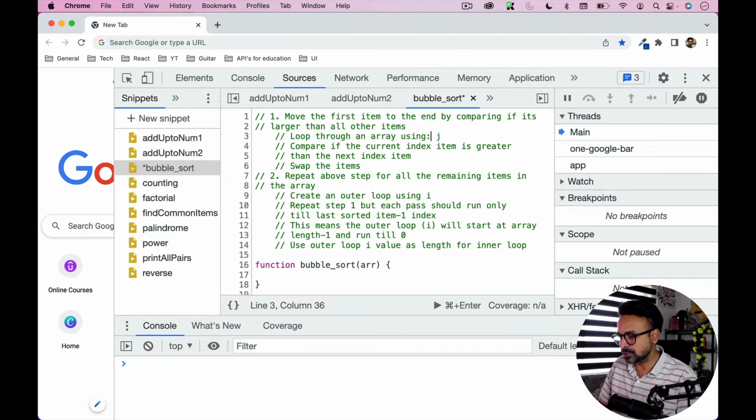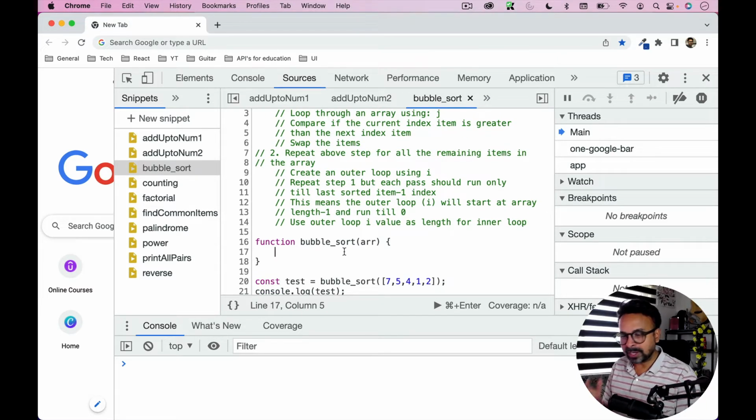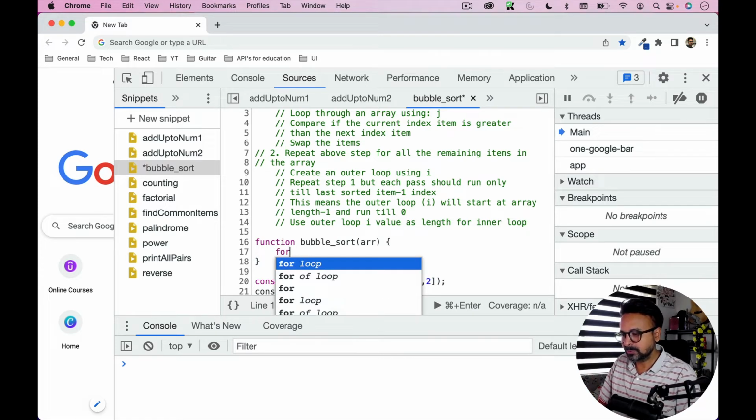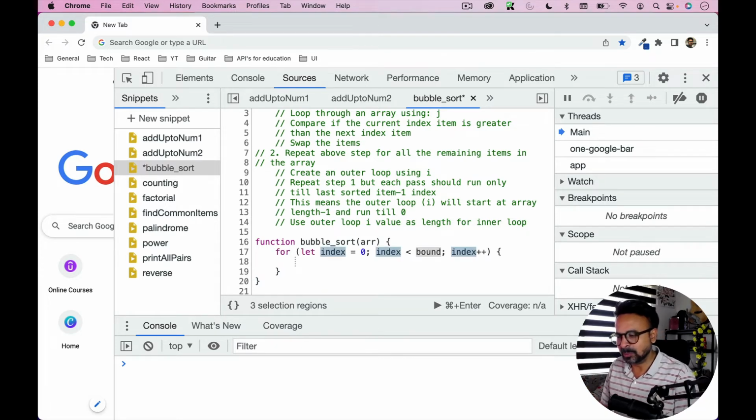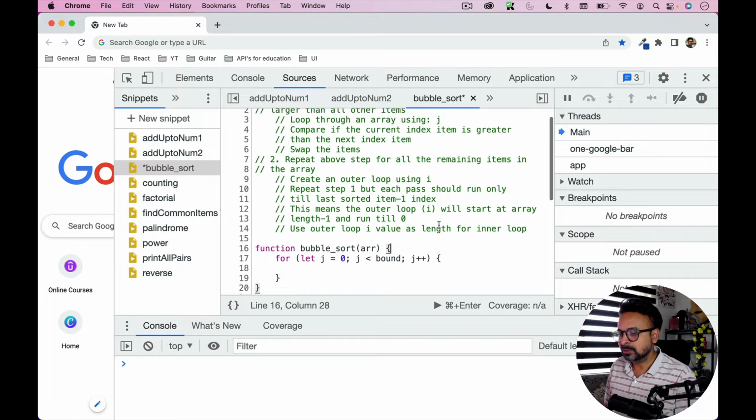So we are going to use J for this. So the first thing, I'm going to use J as index. I can use I also. Most of the time you have seen I, but I we are going to use in the later step. That's why I'm using J. So you know how to write a for loop, right? So just write a for loop, and you can take help of the Sources tab and Snippets, and Google Chrome has made it really easy. I'm going to change it to J. Okay, so the first sub step is loop through an array using J.